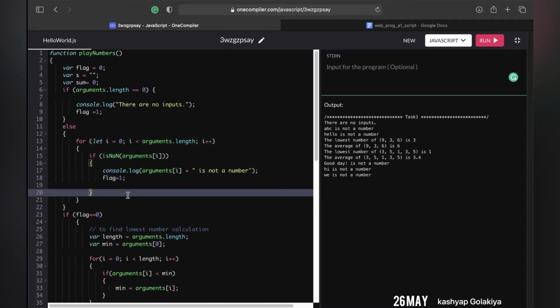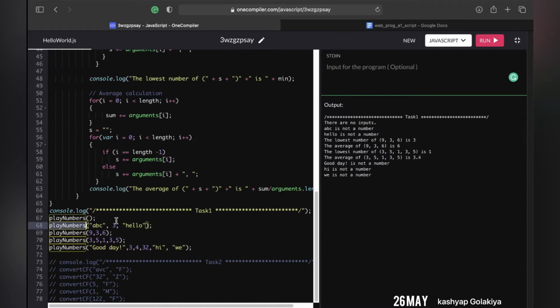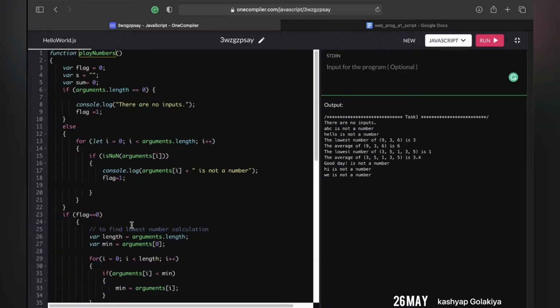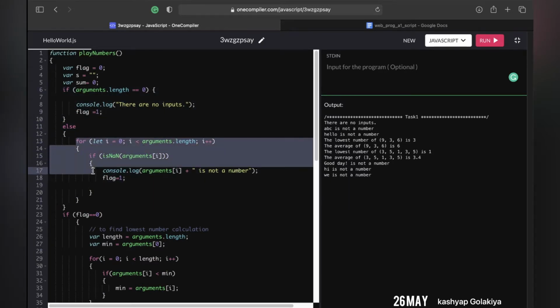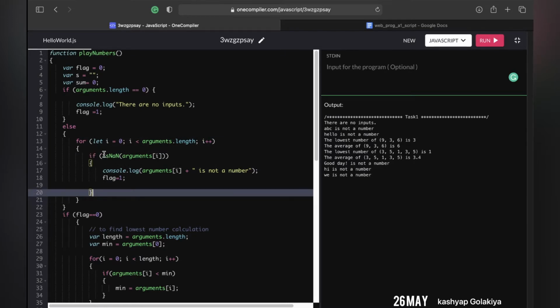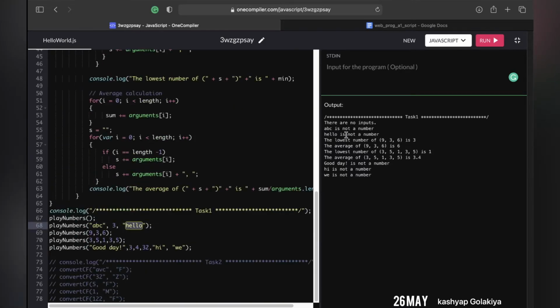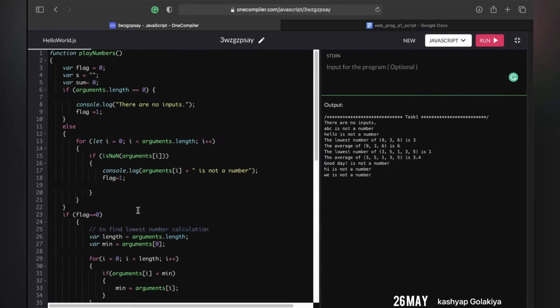The program terminates. And let's look at the second function, where we have three arguments, so it will skip the first part and move into the else condition. In this, the program will check whether the arguments are numbers or not. If arguments are not a number, it will print the argument, which in this case ABC is not a number and hello is not a number. It will skip the second argument because it's a number.